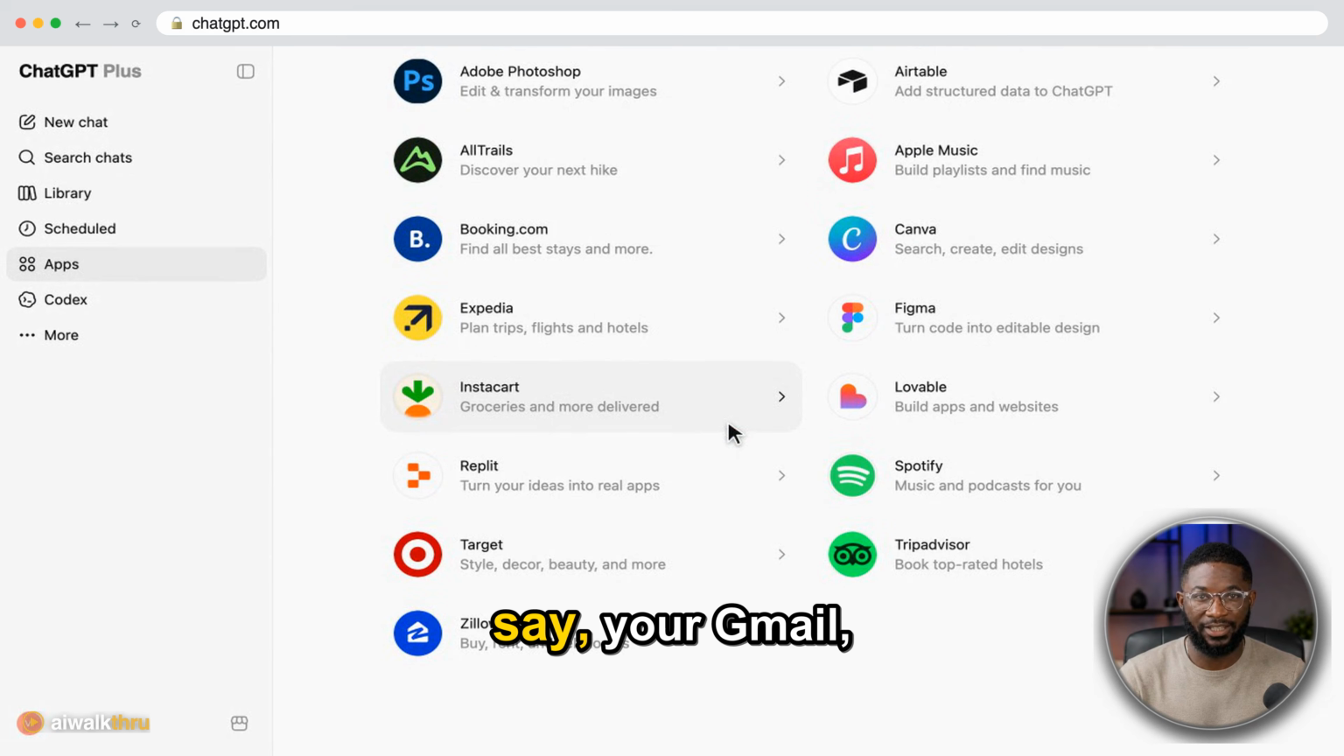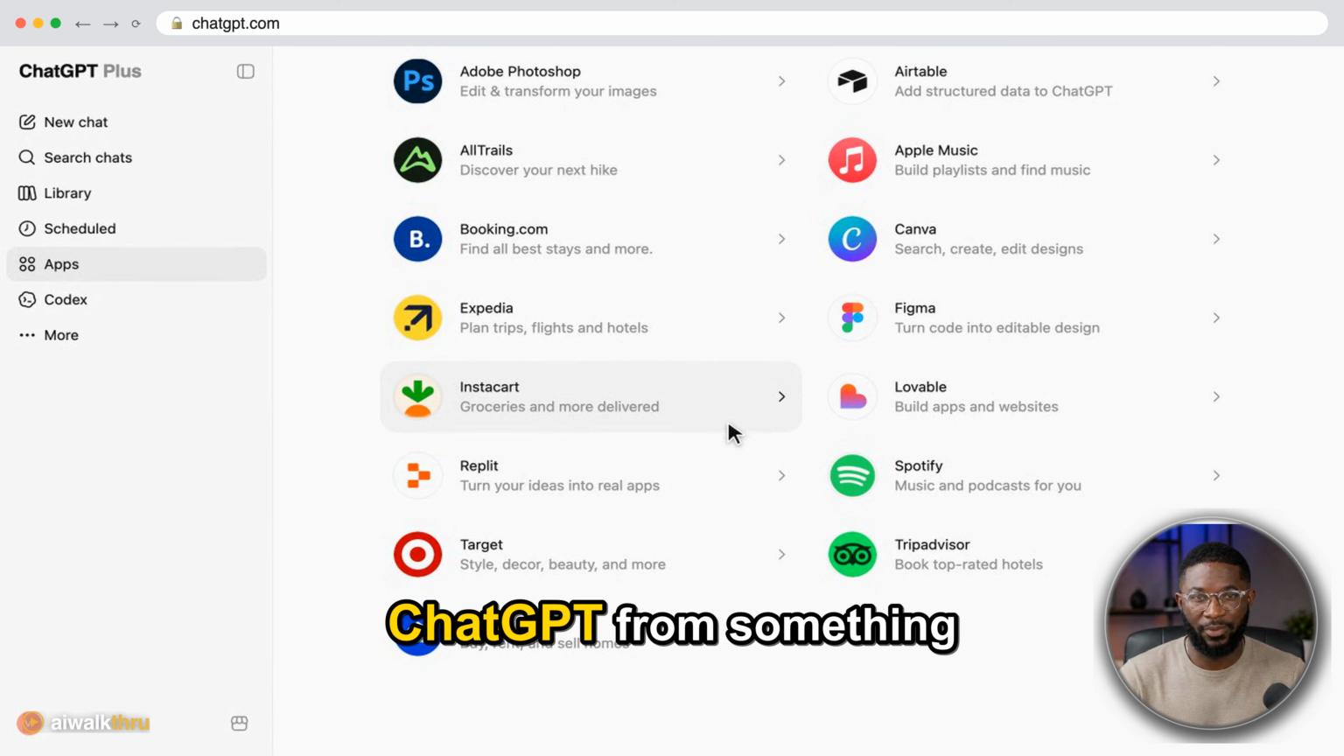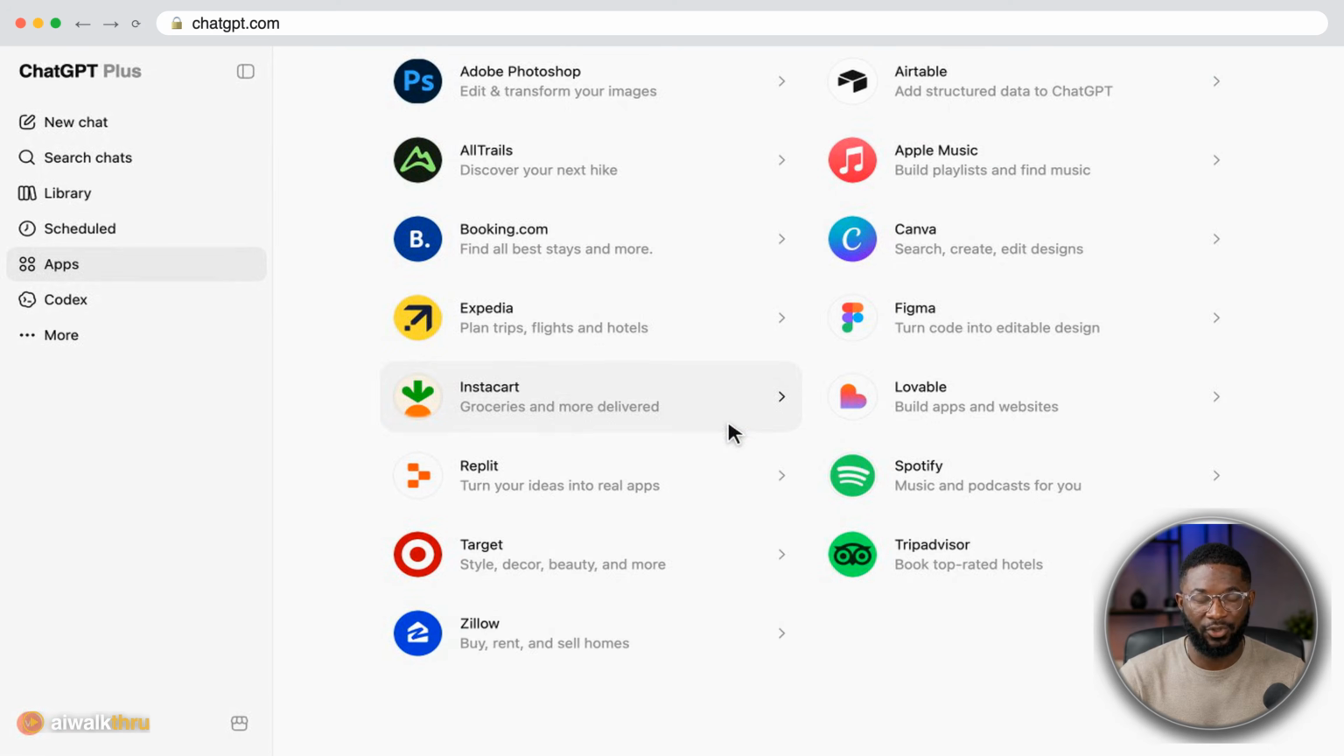Once you connect, say your Gmail, you can ask it to summarize my unread emails and draft replies to the important ones. And suddenly your inbox is a 10-minute job. It turns ChatGPT from something separate into something that works with the tools you already use every day. Just connect the ones you trust, and only when you're ready.